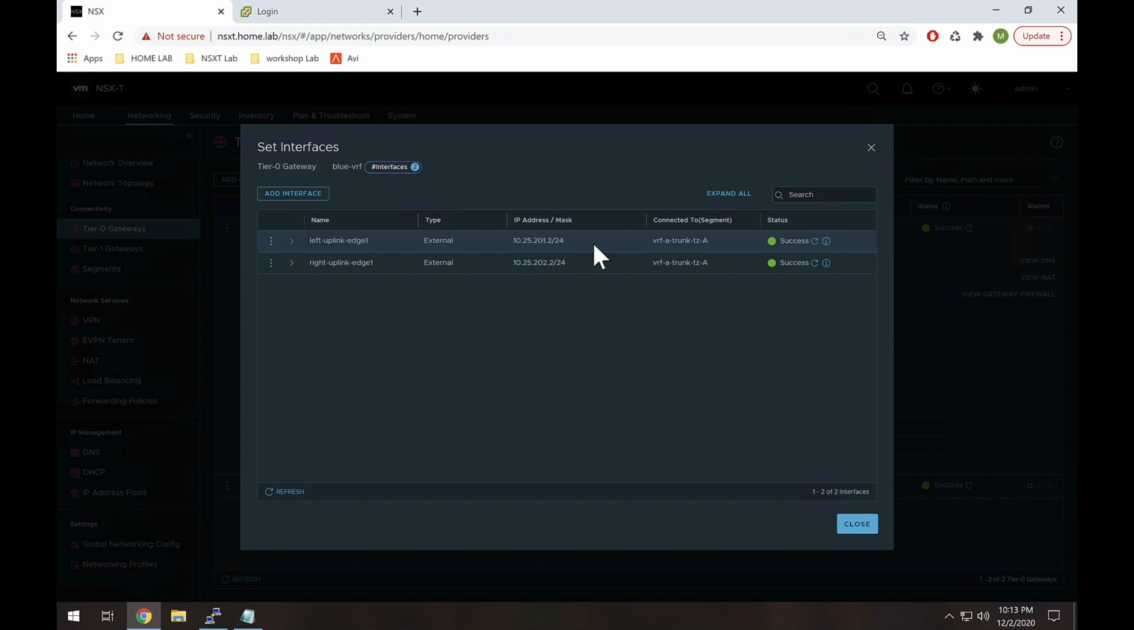Now, one of the key things about VRF Lite is the segments you connect them to should be a trunking segment. So in this case, I'm actually trunking multiple VLANs. This is just a VLAN segment that I've created in NSX-T. So I'm gonna go ahead and close that out.